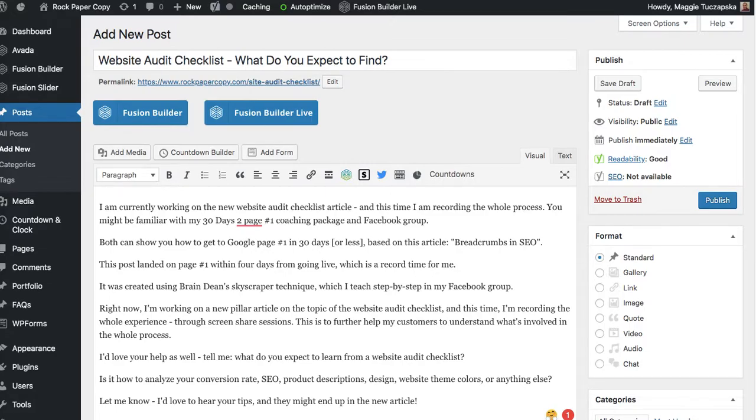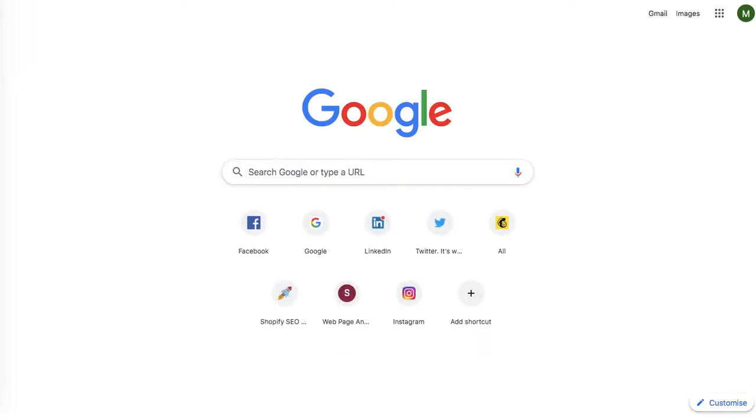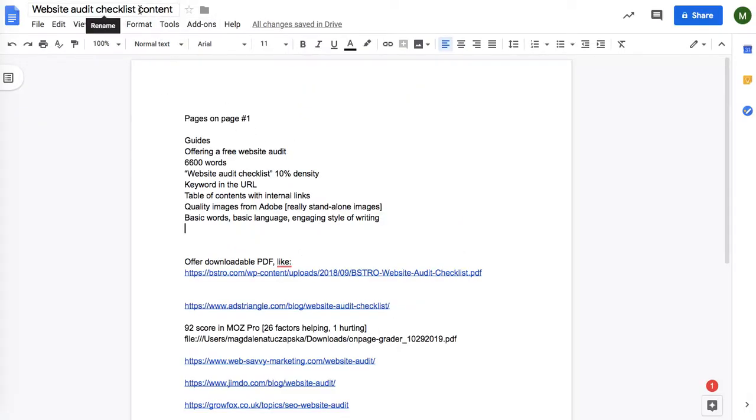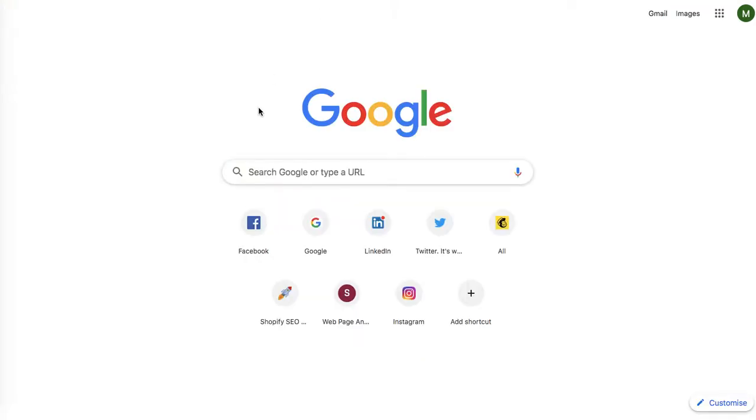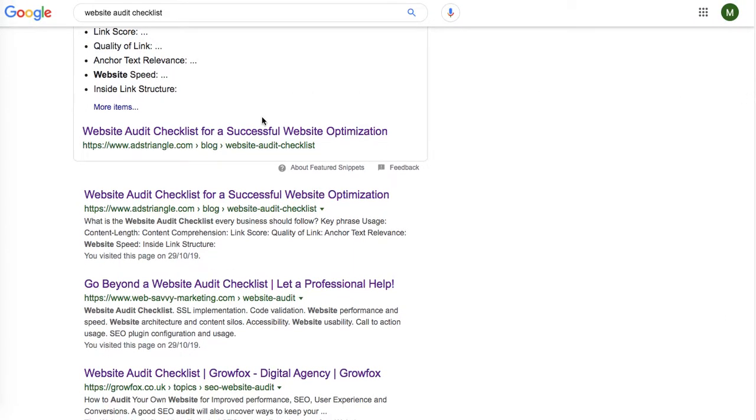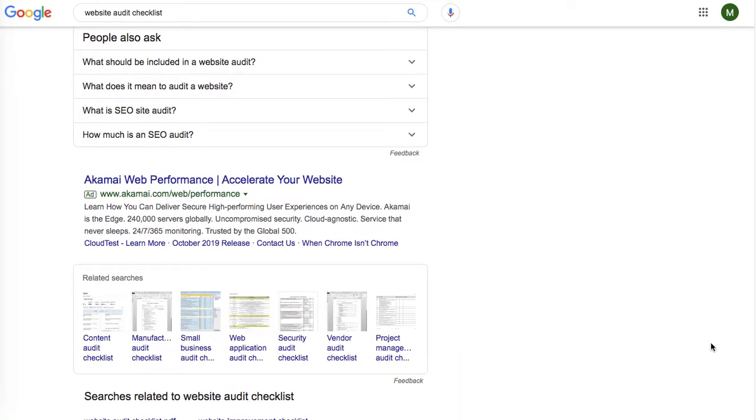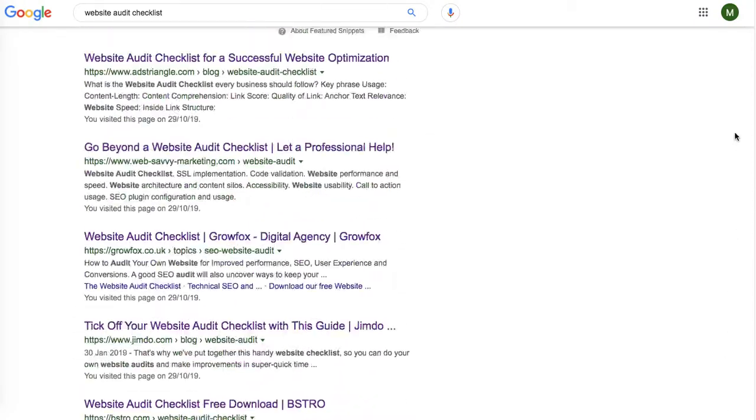The first steps I did, before I get to what I'm doing right now on the screen, was to analyze all the websites that rank on page one for this keyword. So I'll show you what I was doing. I went to Google and searched for this keyword, and I clicked on all of the websites on page one, and I analyzed the number of words they were using.